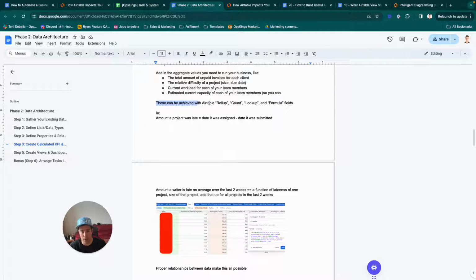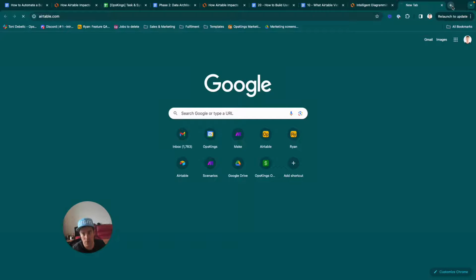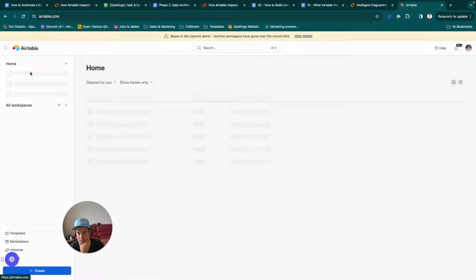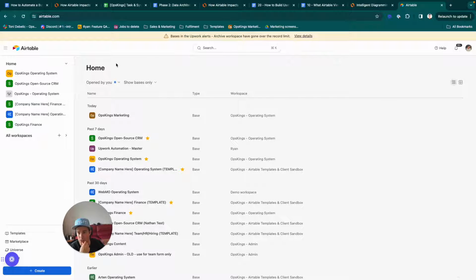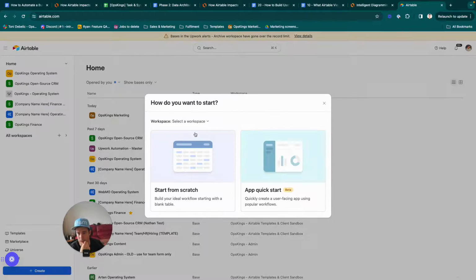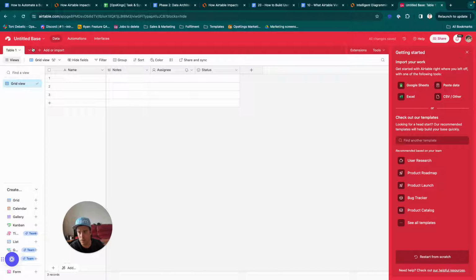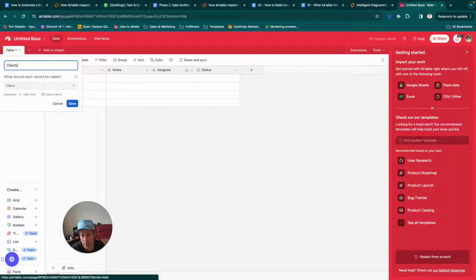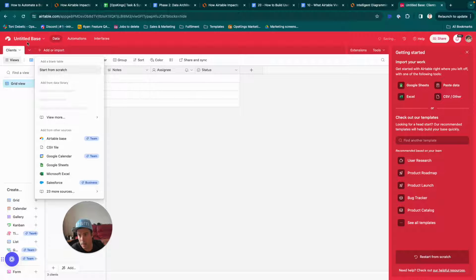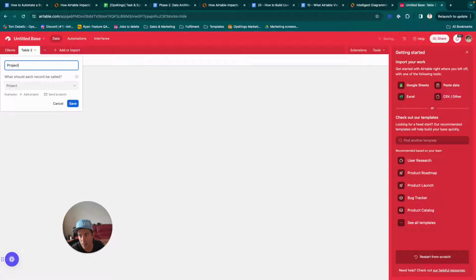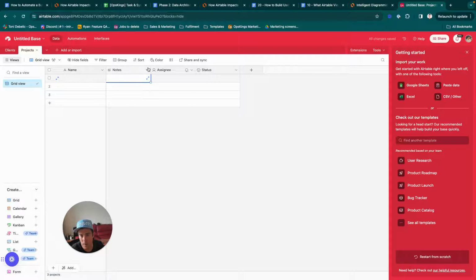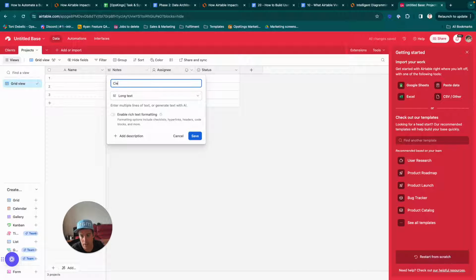Okay, so in Airtable, these are called roll-up, count, lookup, and formula fields. So I'll just pull up Airtable right now so you can see what I mean. Start from scratch. Okay, so we have a brand new Airtable. Let's say we have clients and projects, and every project is linked to a client.